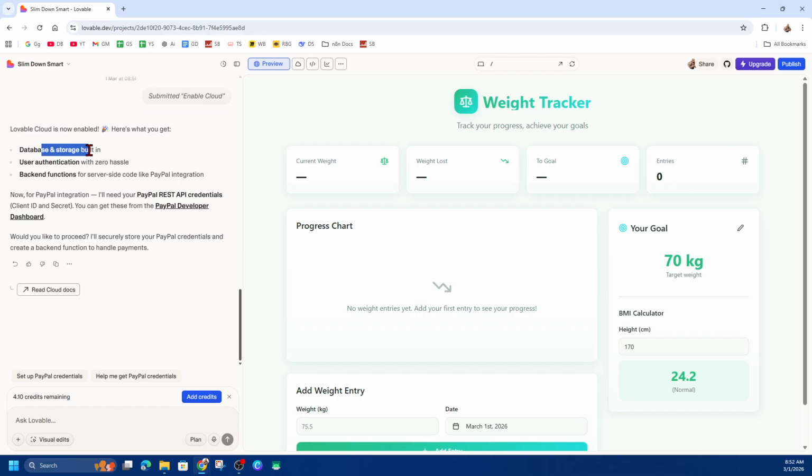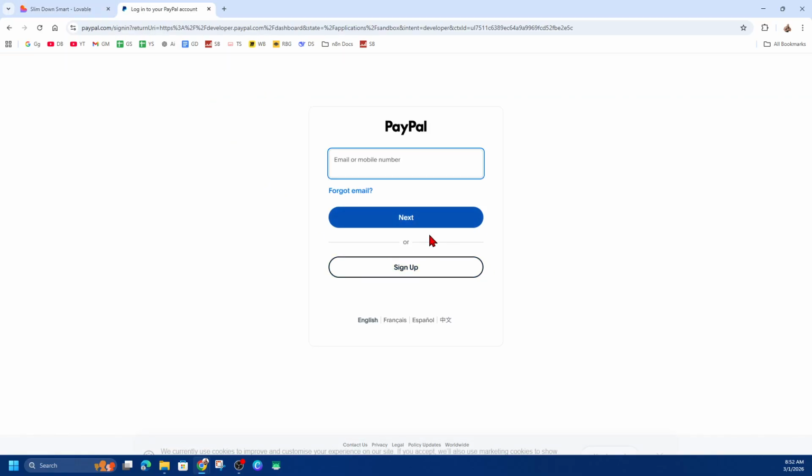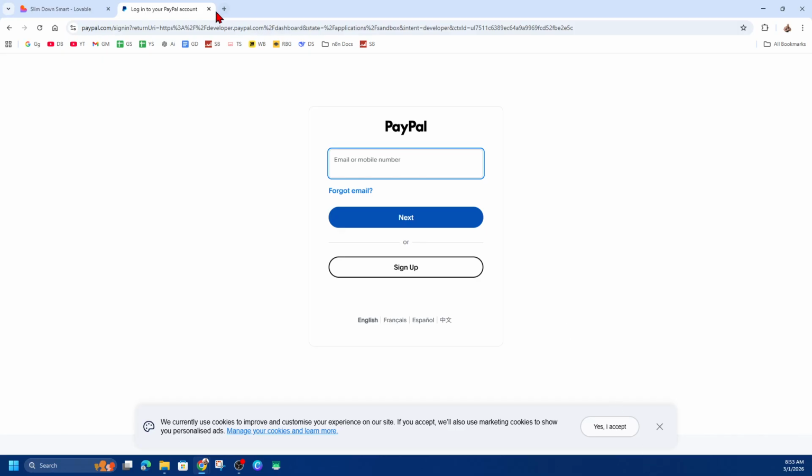Here's what you get: database and storage, user authentication, and backend functions. Now for PayPal integration, I'll need your PayPal REST API credentials. This is your client ID and secret. You can get these from the PayPal developer dashboard. So if we come over here, we need to sign into our account, and then once you've done that, you're going to see how to get them.